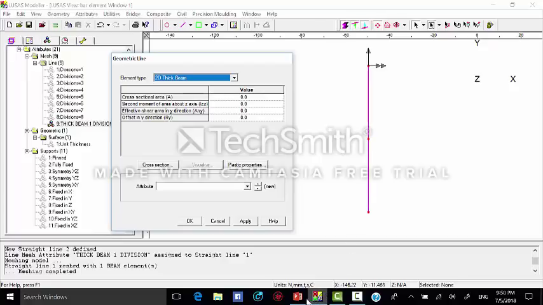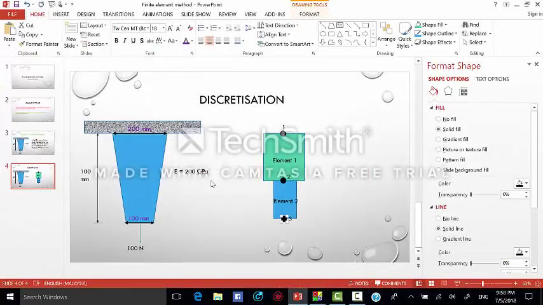If you still remember in the PowerPoint, node number 1 here corresponds with the 200 millimeter here, and you know that the thickness of this structure is 1 mm perpendicular to the computer screen. So the area at node number 1 will be 200 millimeter times 1 millimeter, giving 200 millimeter squared.